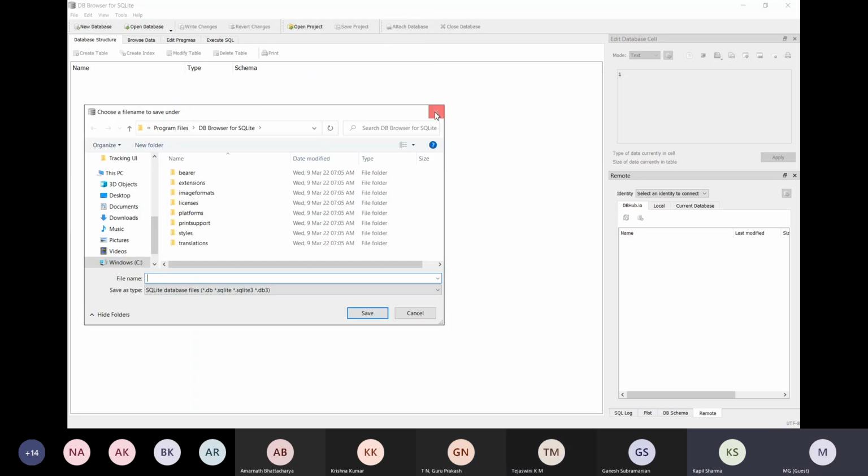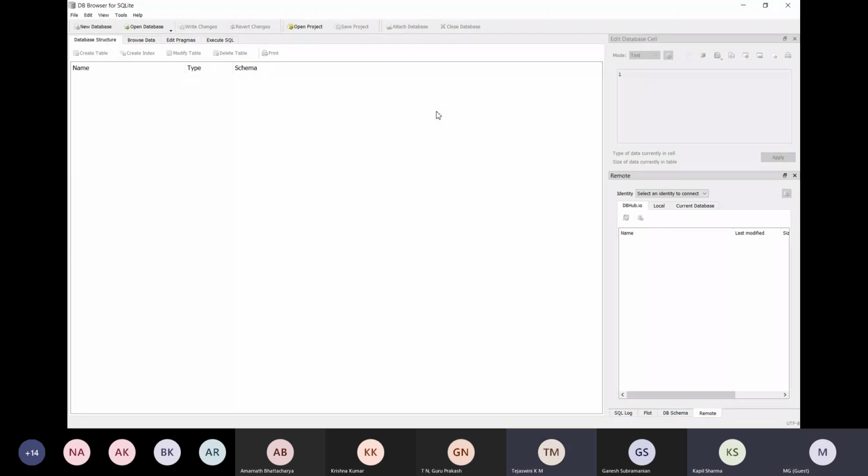Great. So for all those who have installed, go to your programs, all programs, and search for DB browser for SQLite. Click on that and the application launches. All programs, Windows, click on Windows, type in DB browser.